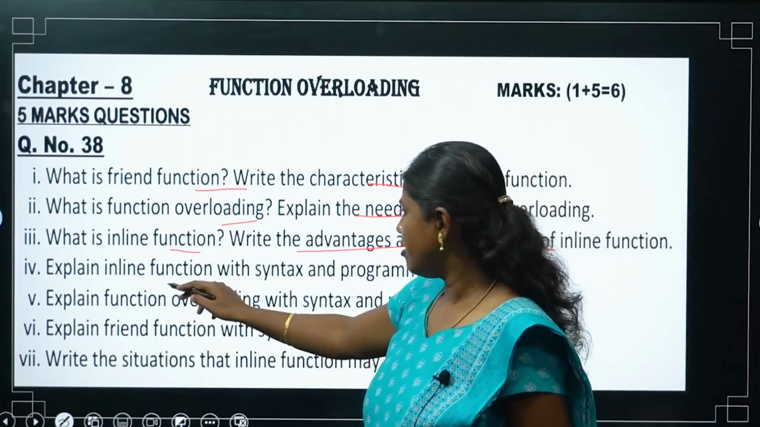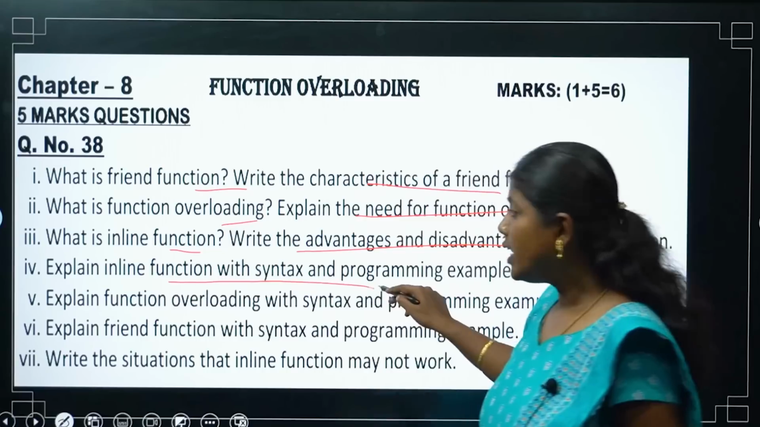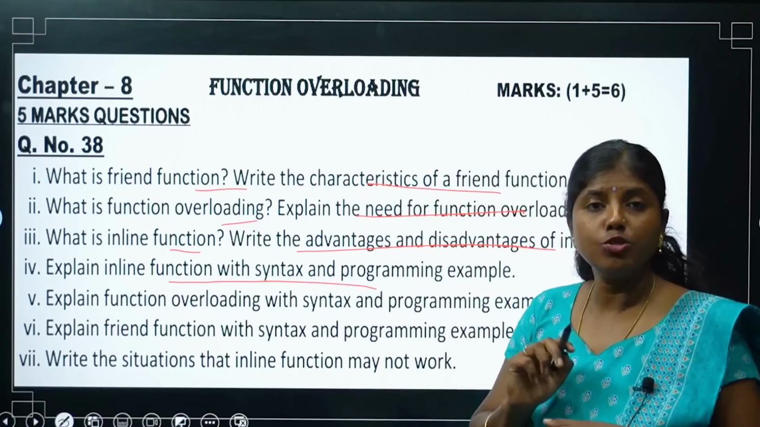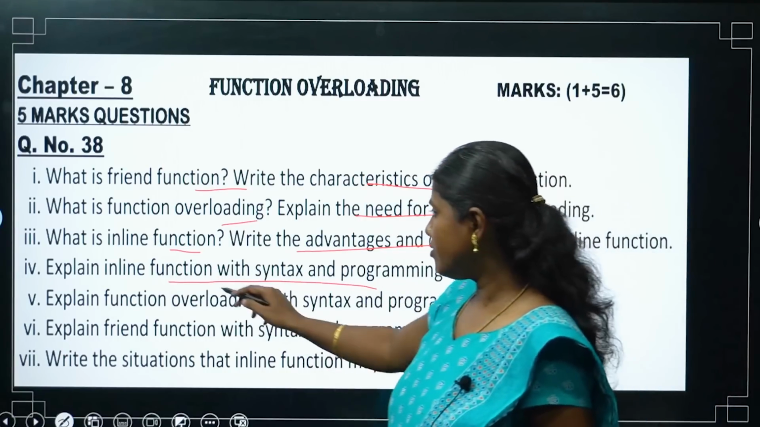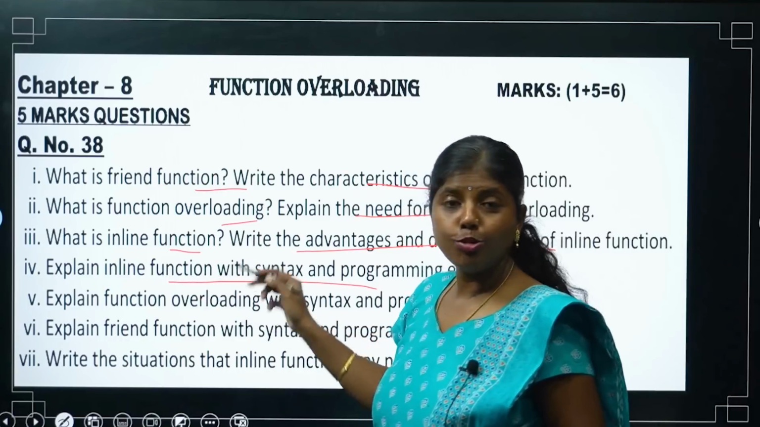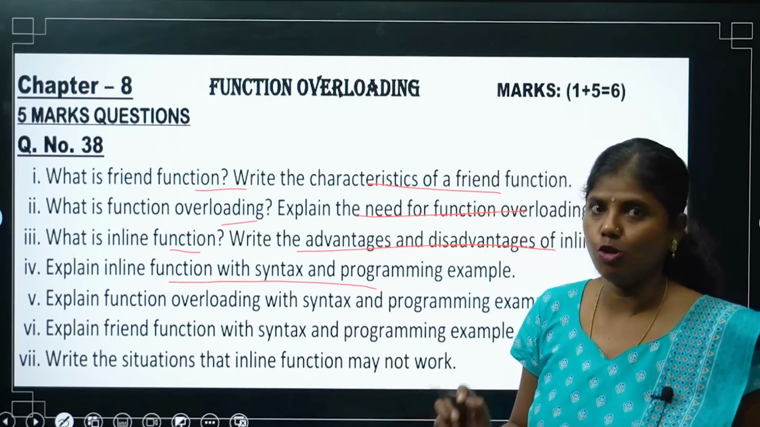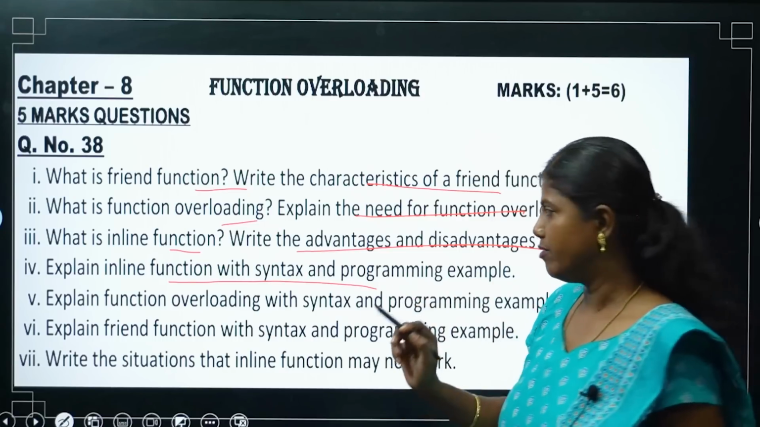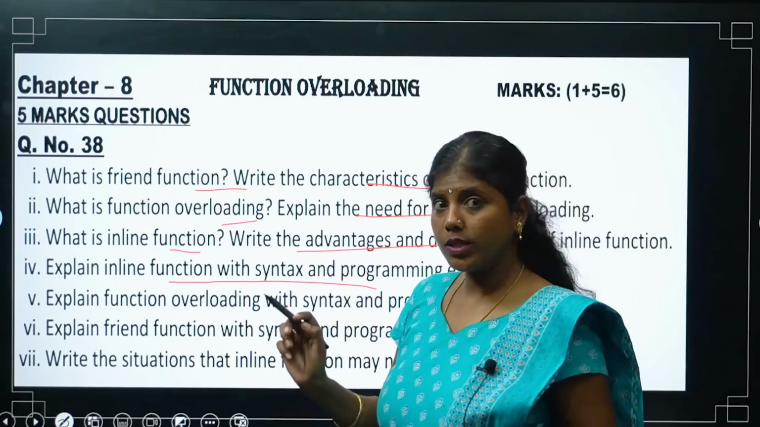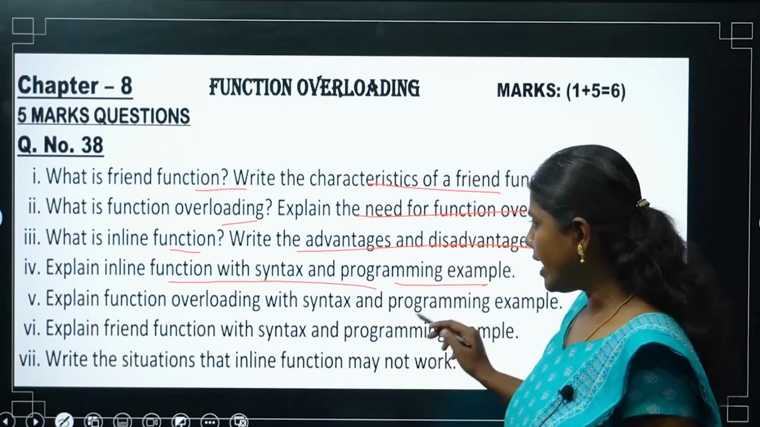Inline function itself they've asked you, try writing the inline function using class. Without class, you don't write it. Using the inline keyword, you write it. Don't say that any function which is defined inside the class is inline. No, of course it is by default, but they'll be expecting the keyword inline. You write the program using the inline keyword along with the class. So inline function with syntax and programming examples, you need to write it.